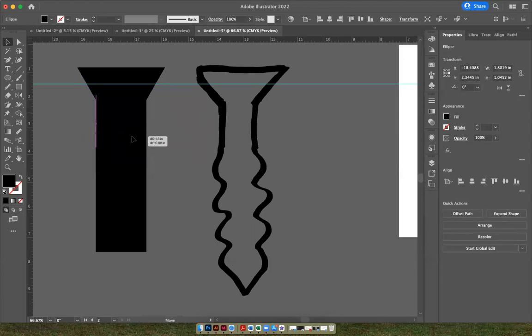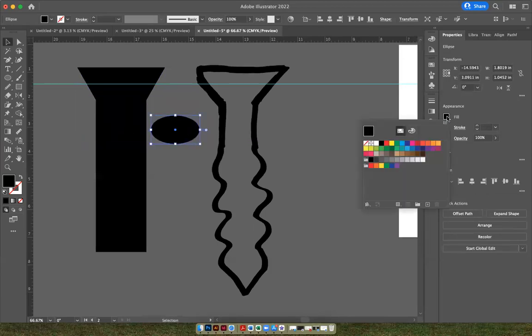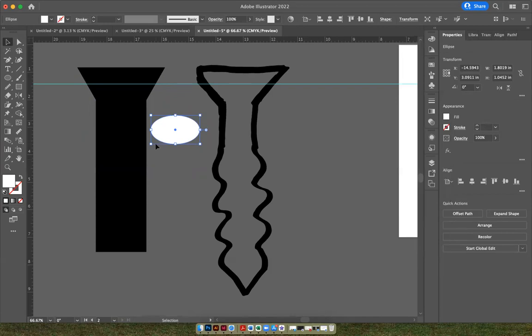Since it's black, I can't really see it on top of my screw, so I'm going to fill it by clicking on Fill. I'm going to fill it white. I'm going to make it a little bigger, and I'll hit Shift so I don't distort it. I want it to kind of bulge out from the sides, and I want it to be kind of some sharp bulges.